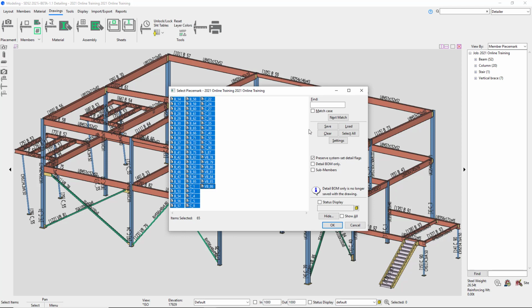We could either save a selection or load a selection. We could clear the selection, so if I hit clear here, it would just clear all of those that are highlighted. Or the select all button, it could select all of them. And then the settings box we just took a look at.